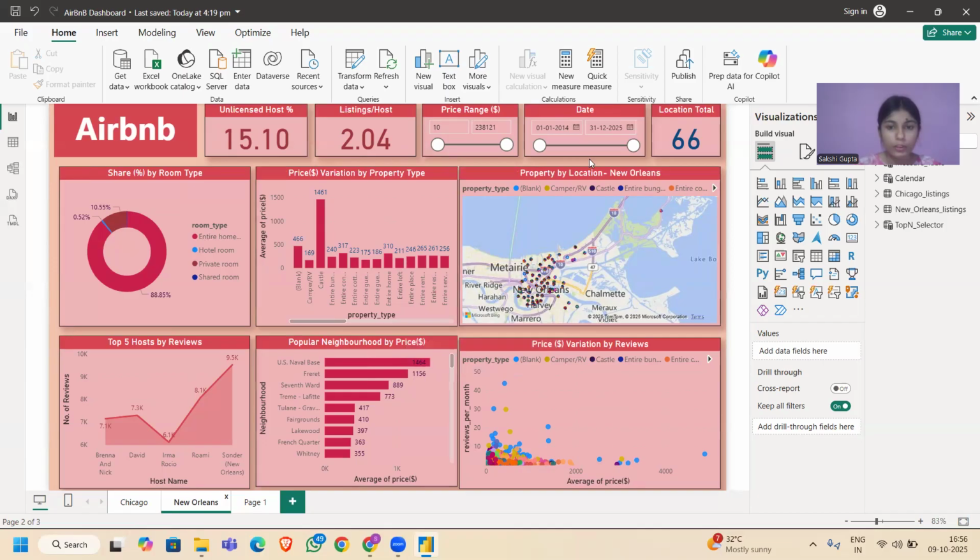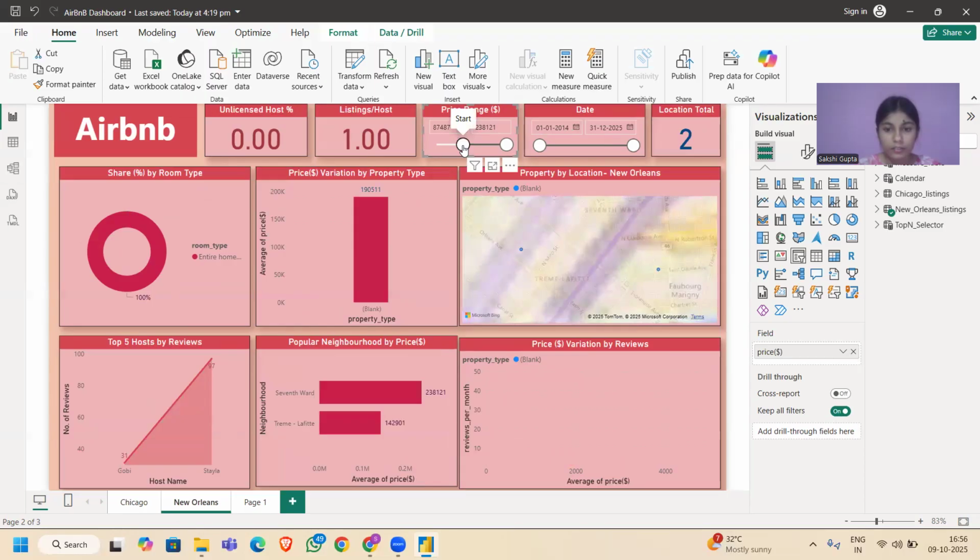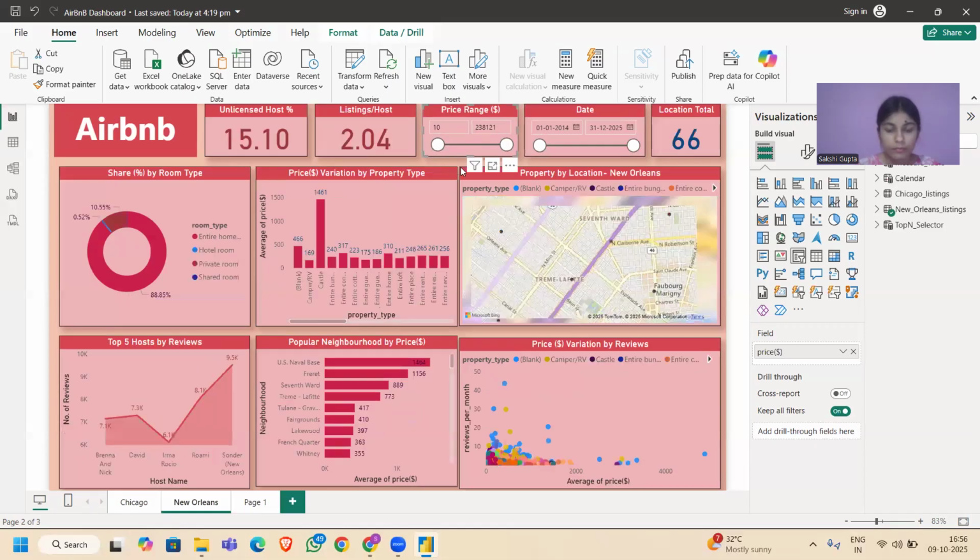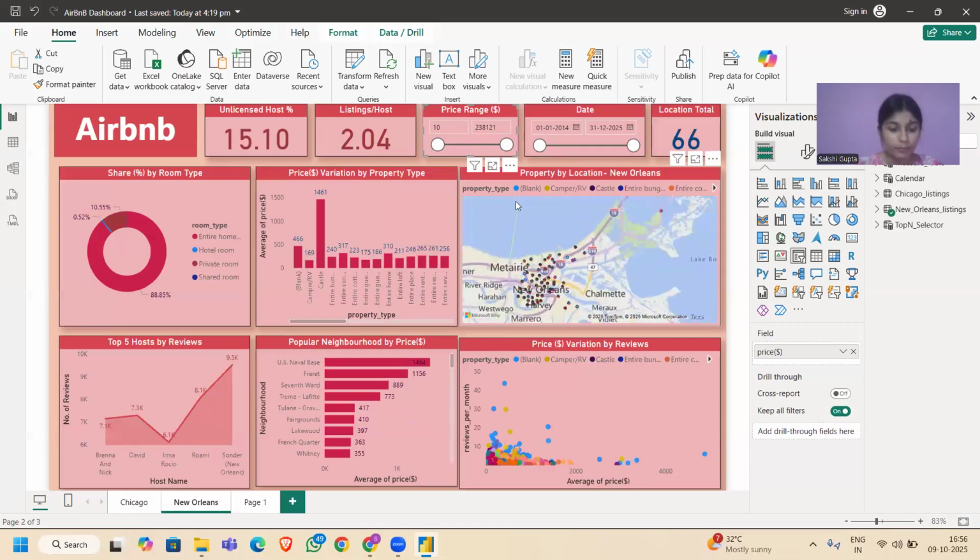And I also use a slicer based on the price range and the date, from 1 January 2014 to 31 December 2025, so that the user can interactively filter the data and explore different time periods or price categories. You can see here how it is working.